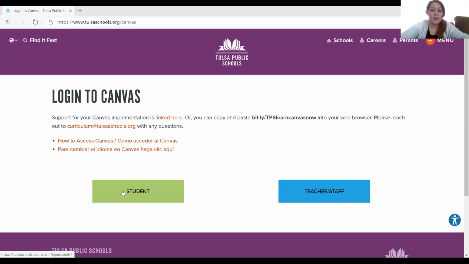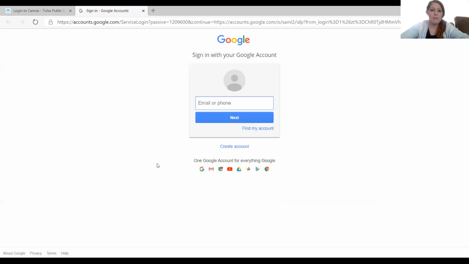So to access Canvas, let me show you my screen. First, you start out with this screen right here. You will click right here where it says Student. When you click Student, it will open up a new tab for you where you will enter your email address. It says email or phone.